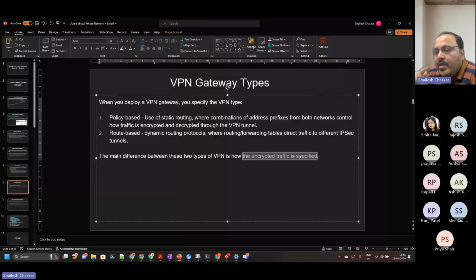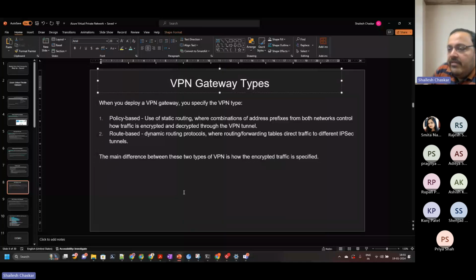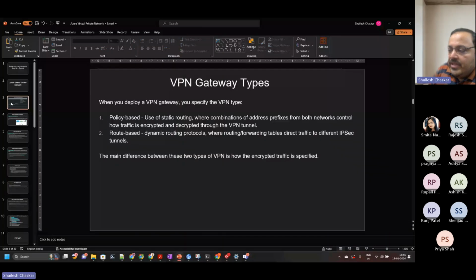So in the backend, how the network packets are routed is defined in a static format. It will be a policy based VPN gateway. If it has to be dynamic so that it becomes more secure, then we use route based. By default, at least in the scenario that I have configured VPN gateway, we have gone with route based dynamic routing protocols. Okay, so always try to make a note of which VPN gateway type is more essential and beneficial and use that accordingly. Any questions around VPN gateway types?